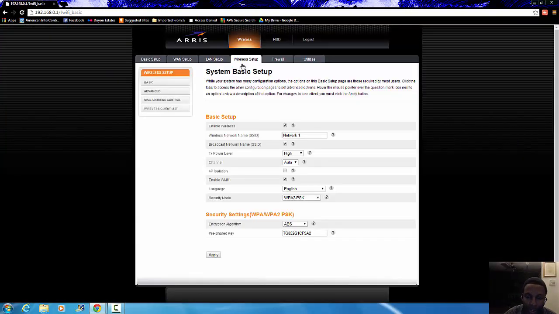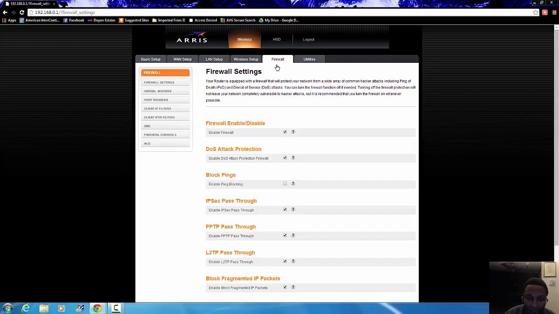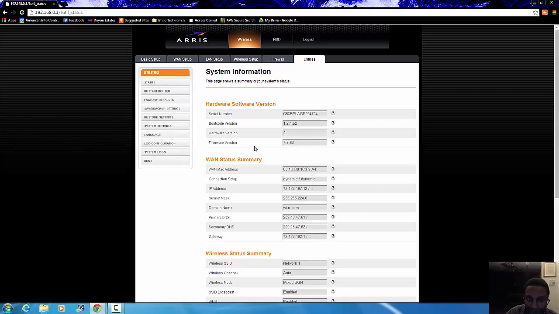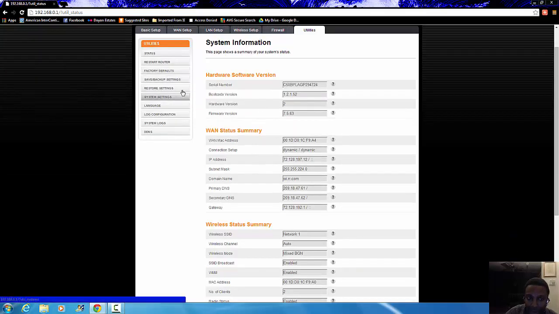You got your wireless settings here. You got a firewall here. You got an optional block pings, but you don't want to block pings because you might be trying to reach a different website there. And then you got your utilities. Yeah, that's your utilities here, and different settings there.